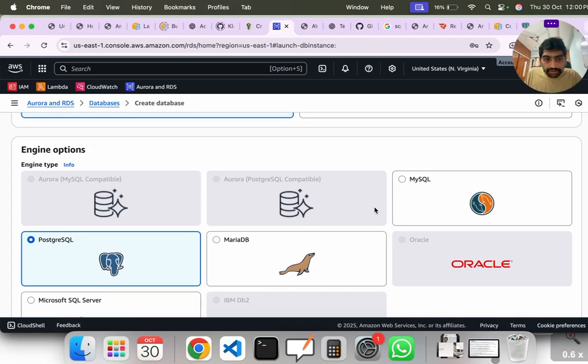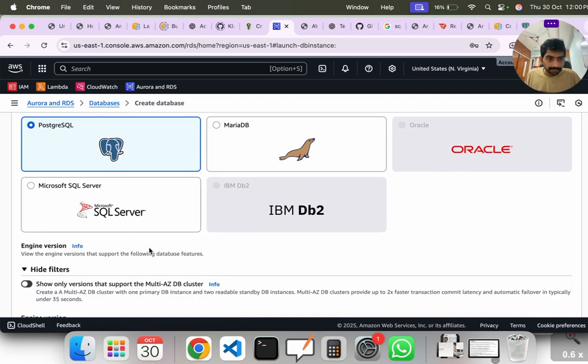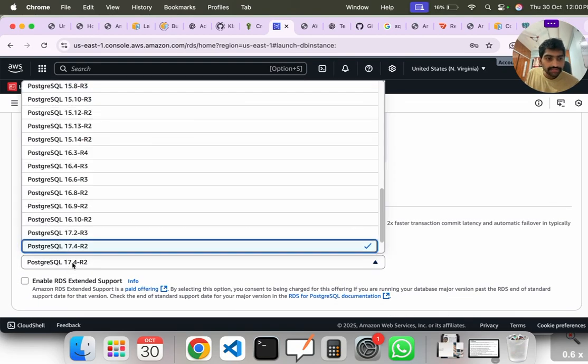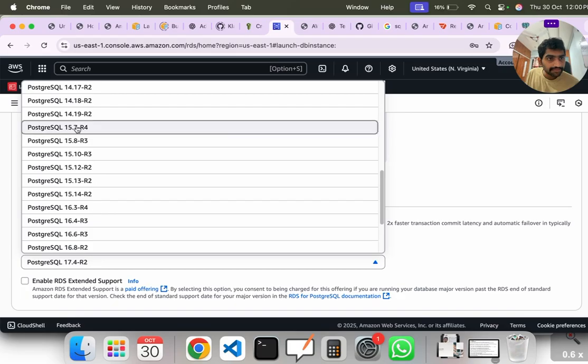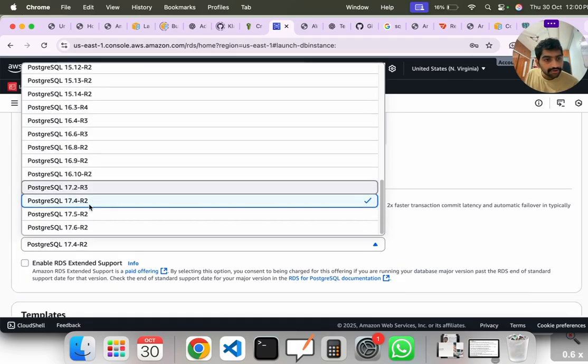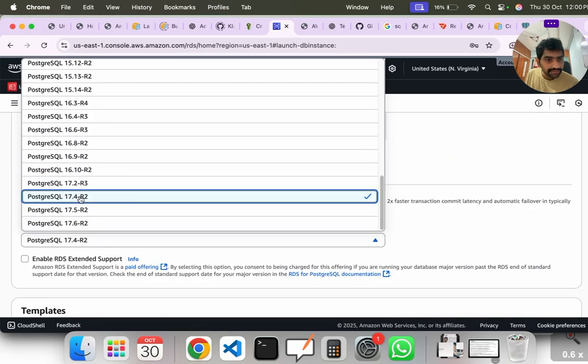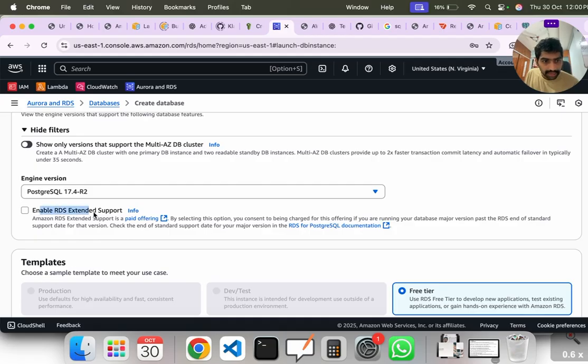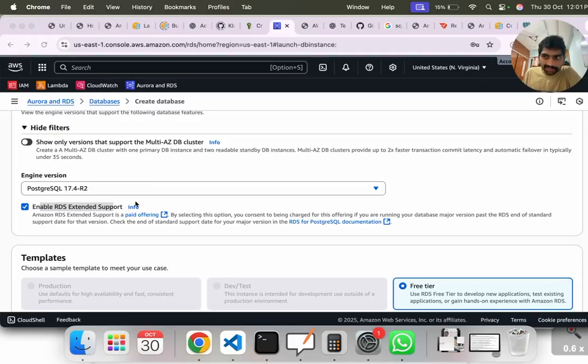So now we don't have this Aurora compatibility, so we will use the Postgres version because we are going to study Postgres. Now here you have to choose the engine version. You have different versions: 15.7, 15.6, 15.8. I am going to choose the latest version, 17.4. If you want, you can enable the RDS extended support, but it is a cost-based service, so we won't enable it.